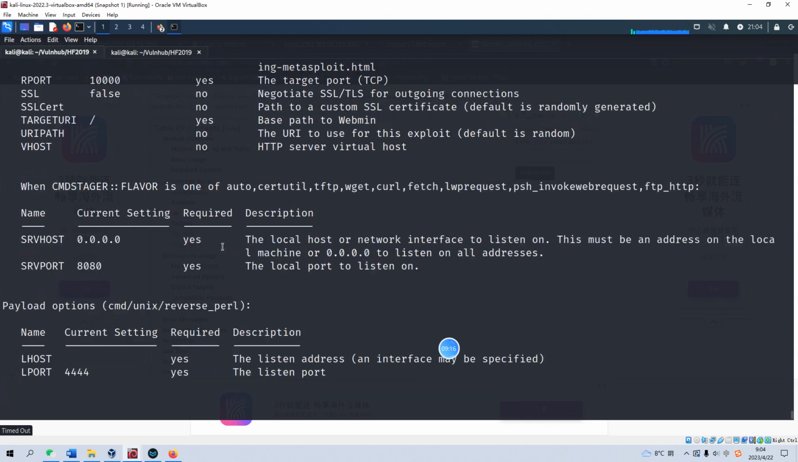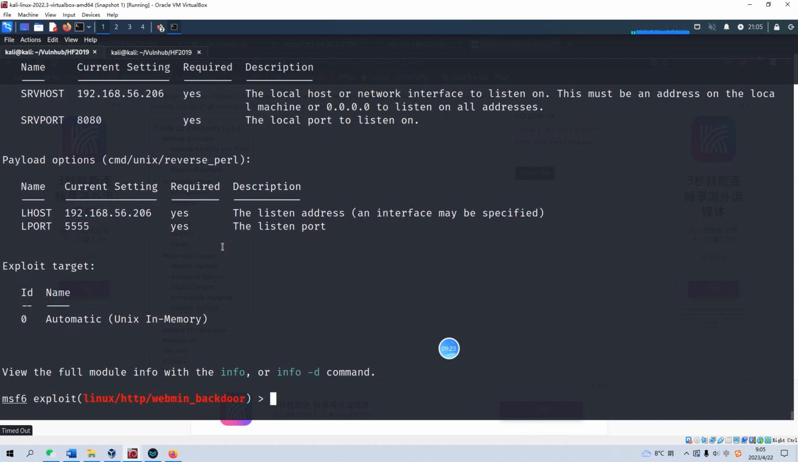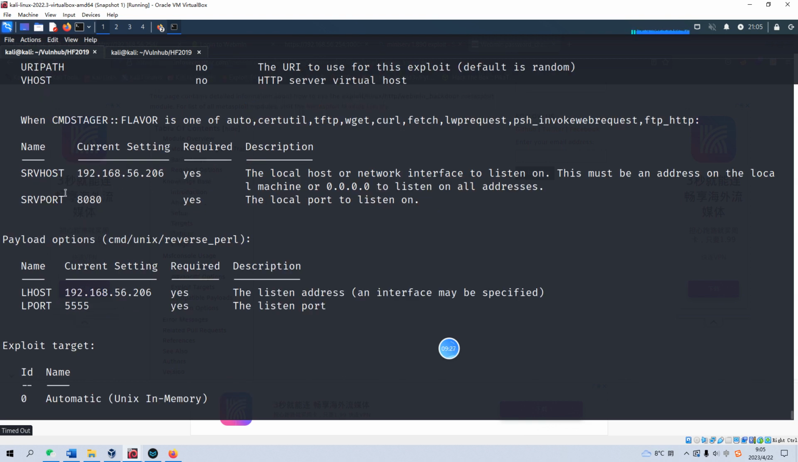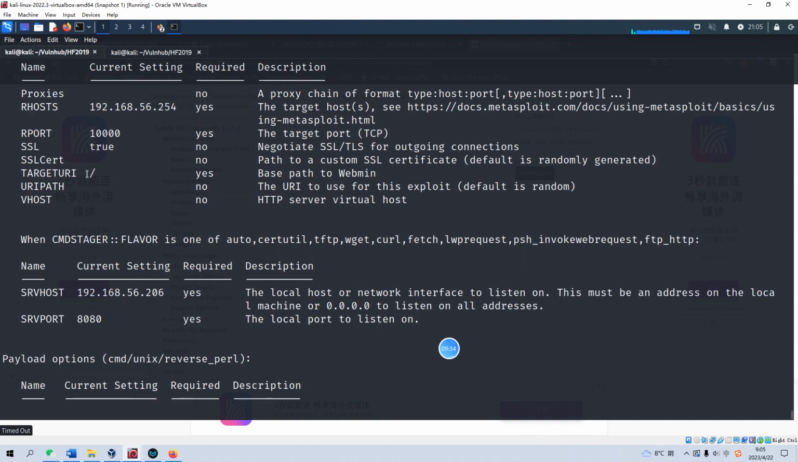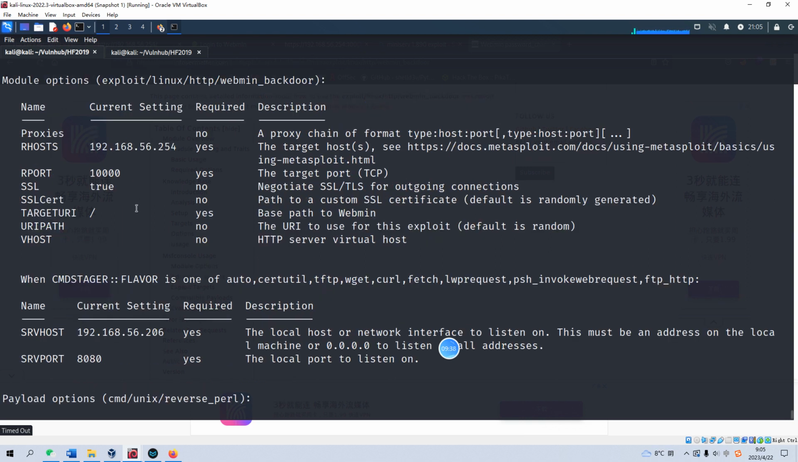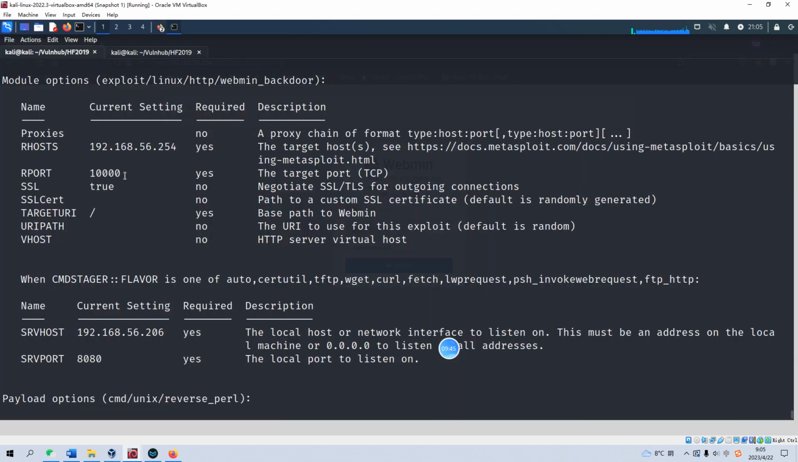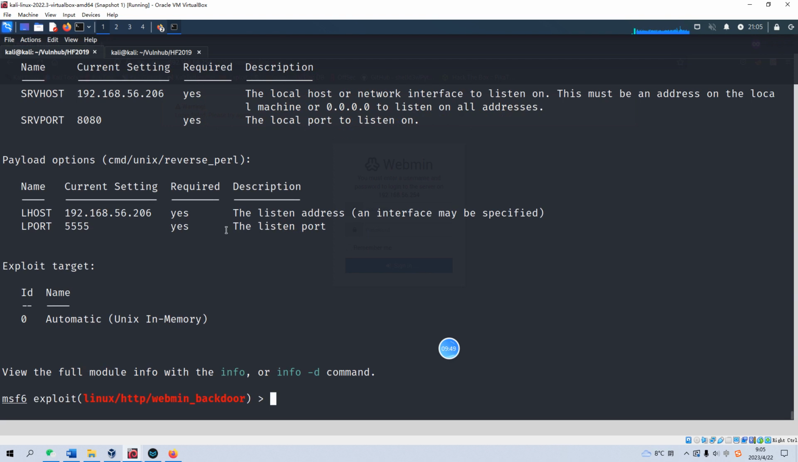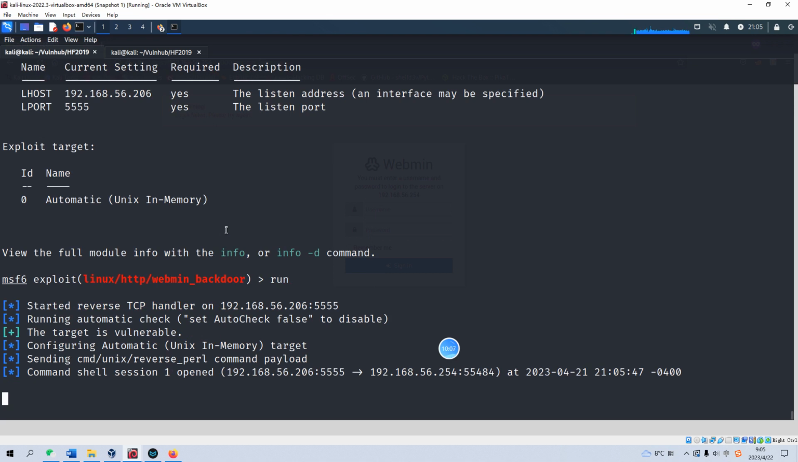Yeah, and I think we can show options again to see that everything has been done correctly. Yeah, local host, local port, server host. Target URI, we do not need to change this. Set SSL true, yeah, that is right because we have already confirmed it with the browser, and also the remote host. I think everything is fine, and now we can just hit run, and it started the reverse TCP handler. So the target is vulnerable. And sending, yeah, we have already got the command shell session.